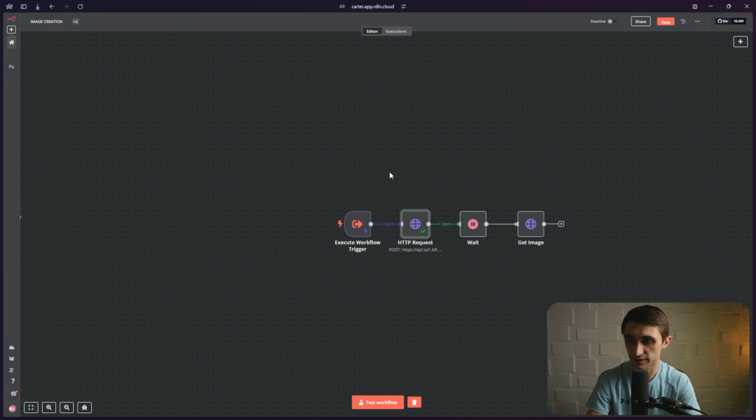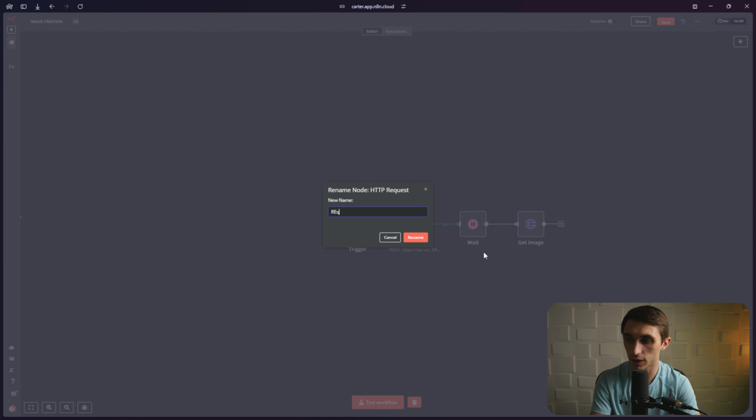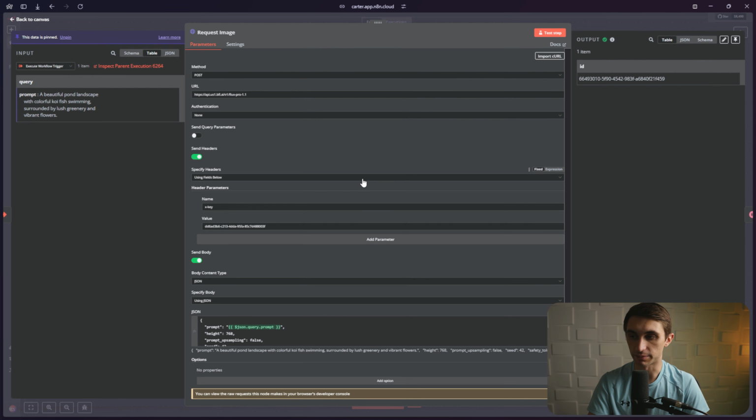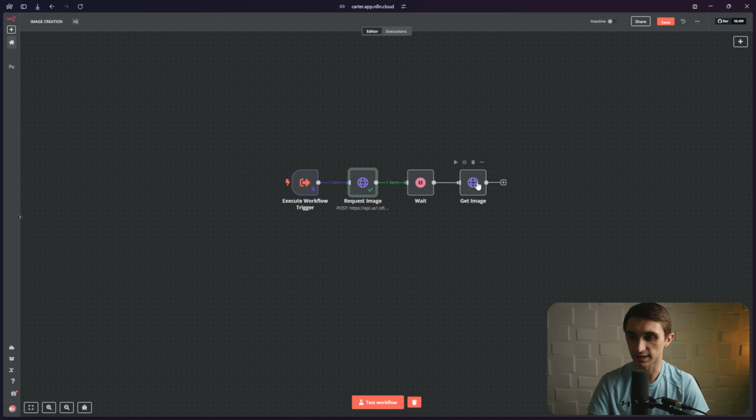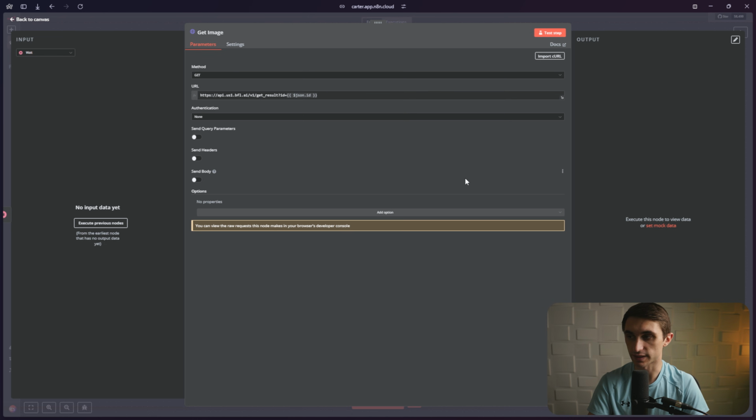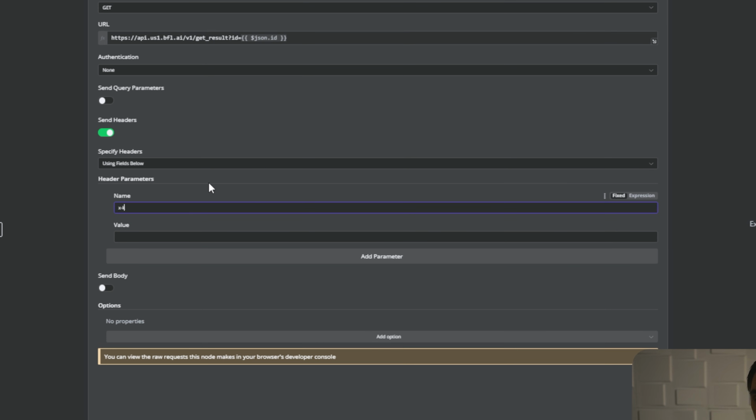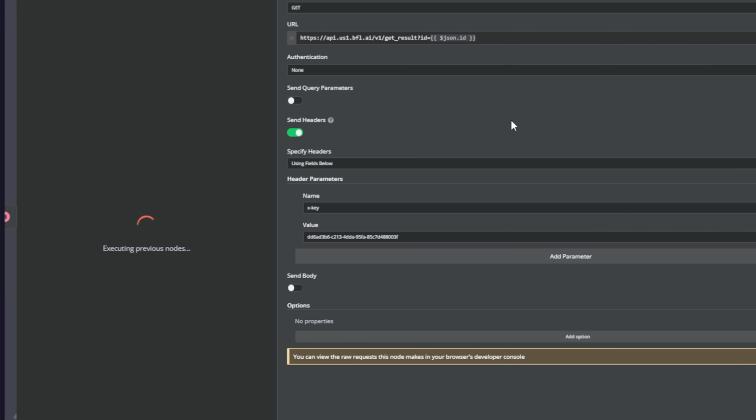So I'll go back to Canvas again. And I actually want to rename this to request image just to keep things organized. So we're requesting the image, we're waiting, and then it's getting that image. Now I'm going to grab my API key from the request, go back to Canvas, and I'll go into the get image. And this time we're going to send headers. And I'm going to type in again, x-key, and then I'm going to paste the value of my API key into here. Now I'm going to execute previous nodes.